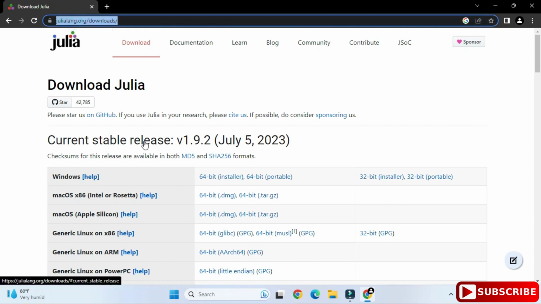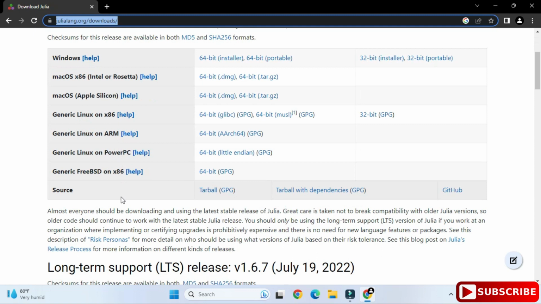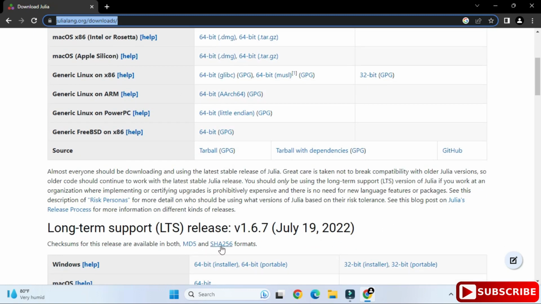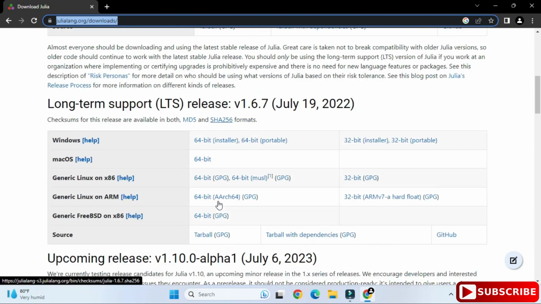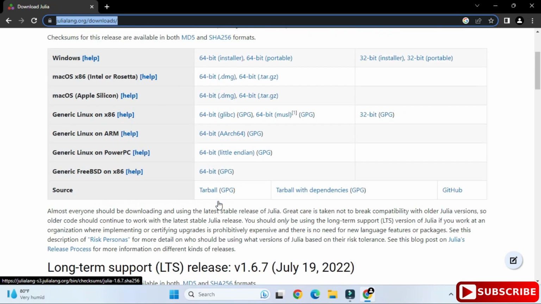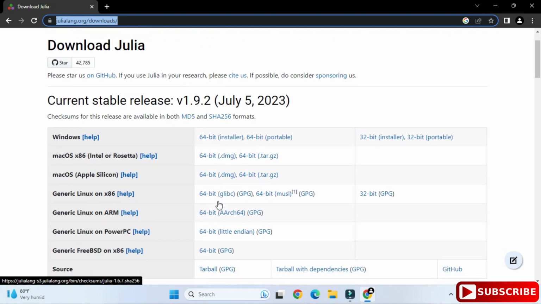Also, I will scroll down and show you the LTS release. LTS means long term support, so always go for the long term support release. Here it is 1.6.7. If you are watching my video after a few days or months, the version may change. So I will go with LTS, not with the current stable release.